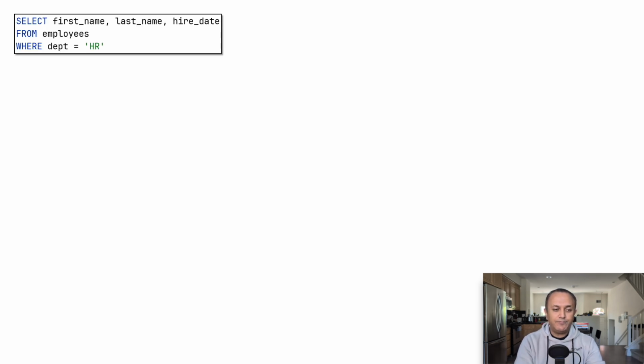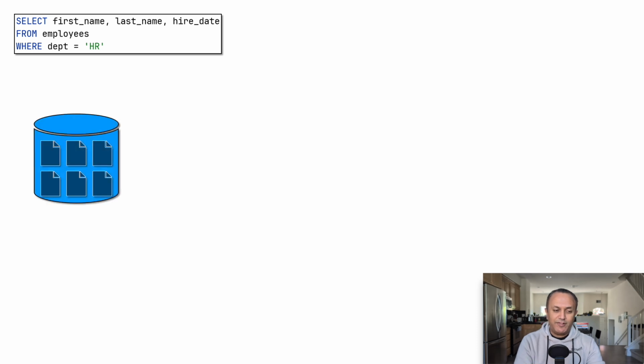Let's look at an example. Here: select first name, last name, and hire date from employees where the department equals HR. So you want to get all this information for the employees that work in the HR department. Suppose this is our database and these are the data pages that we talked about. Again, the unit of reading or writing from disk to memory is the page. Let's assume that we don't have any indexes or anything like that, so we're just going to do a full table scan.